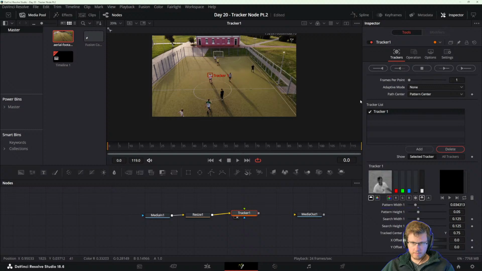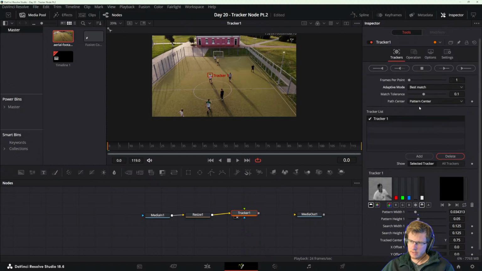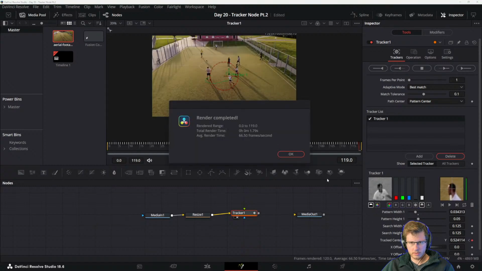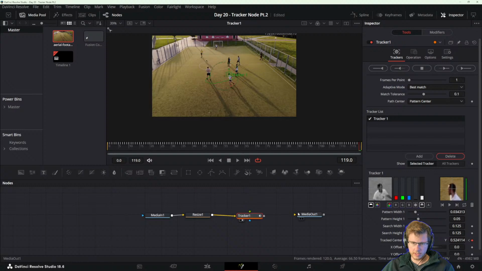And then we're going to do adaptive mode, best match. And all we got to do at this point is track forward. There we go. Easy peasy.